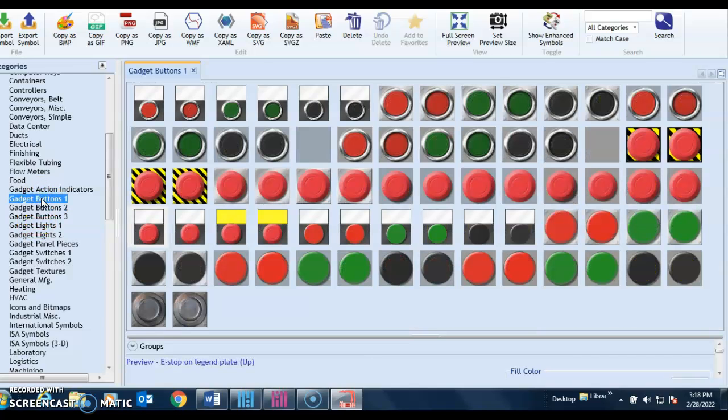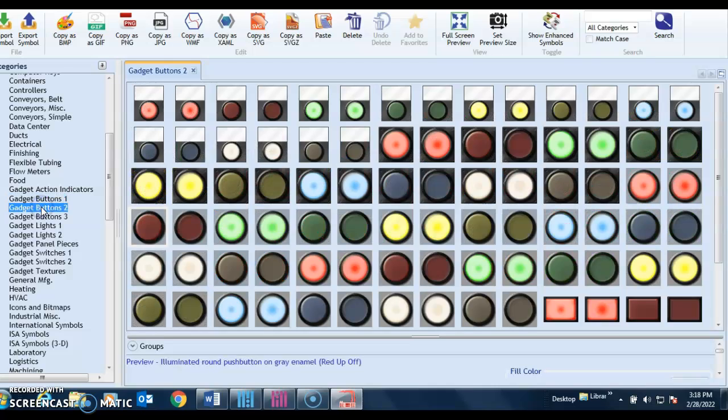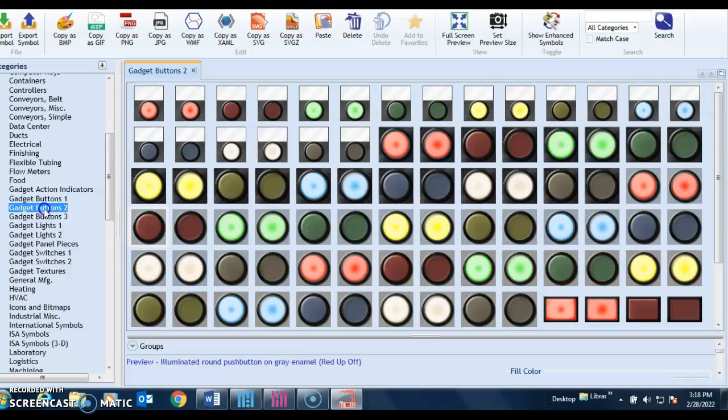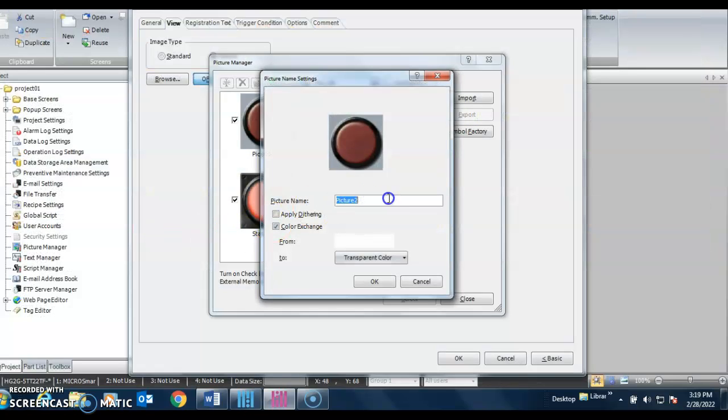We'll go with gadgets. You can do gadget 2s, gadget button 3, and so forth. But I kind of like the ones in gadget 2 buttons. So you can choose all these ones right here. You've got a whole bunch of them. We had those right there. You just click right there, double click it, and it brings you to that.